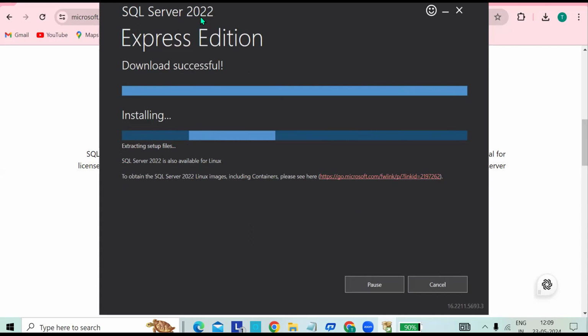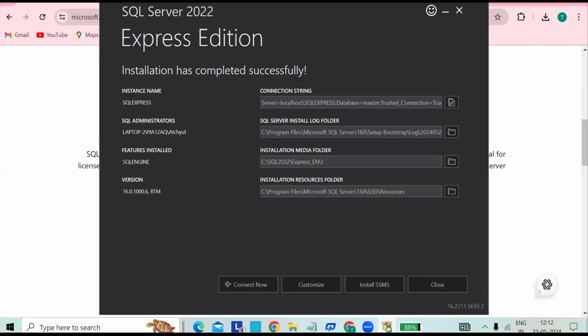Now I'll pause this video, and after installing all these things, I will get back to you. After successfully installing SQL Server 2022, you will see the basic details, the connection string, the SQL Server install log folder, the installation media folder, and the installation resource folder. You can check all these details here.